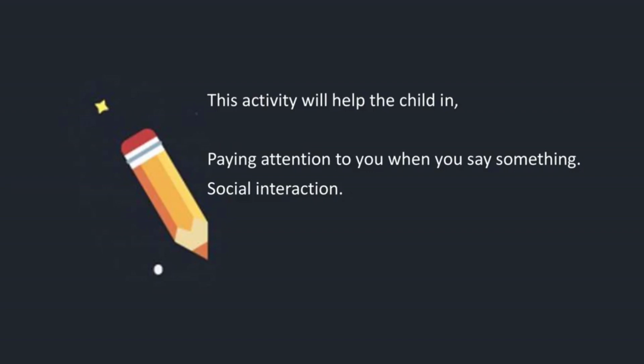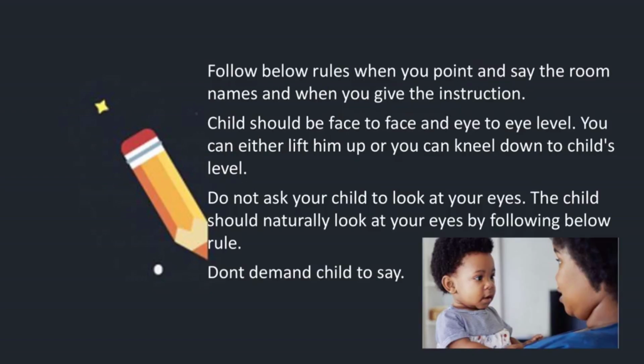This activity will help the child in paying attention to you when you say something. It will help in social interaction, and it will help her physically follow an instruction that is given to her. Like this you can take some more simple instructions at a time. Use modeling, use visual cues, and teach her how to do that. When you do this, just use the following rules when you point and say the room names and when you give the instructions. These are the same instructions that were given in the other videos.